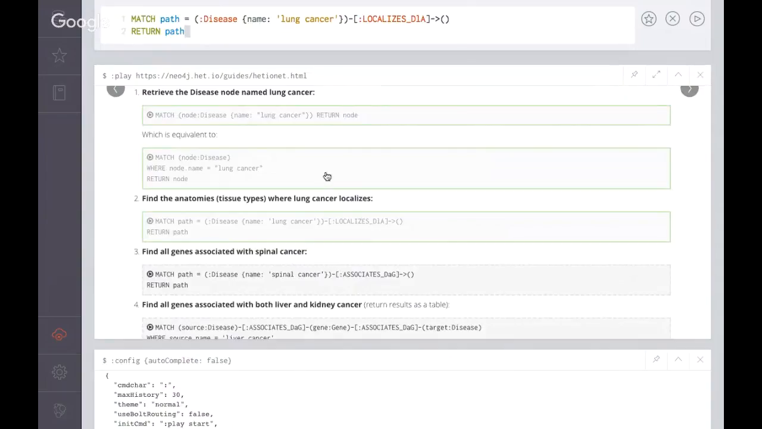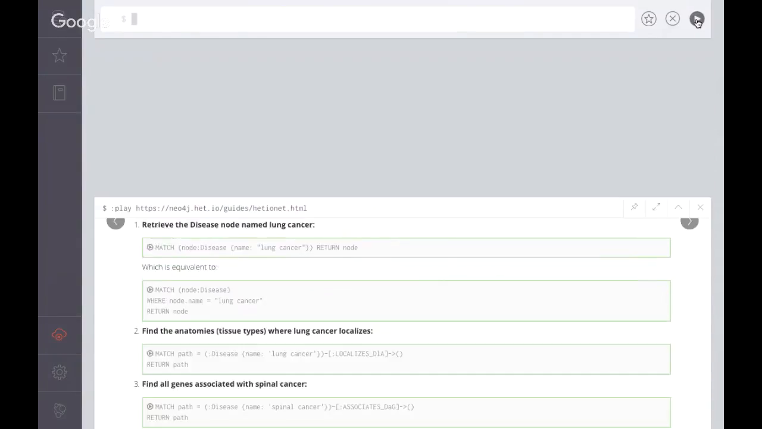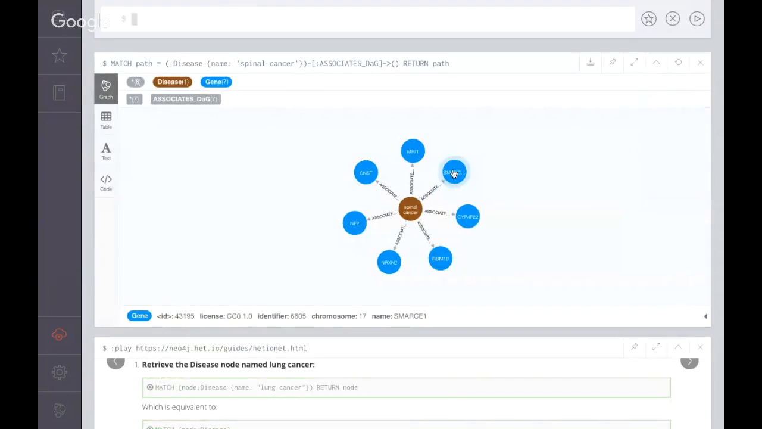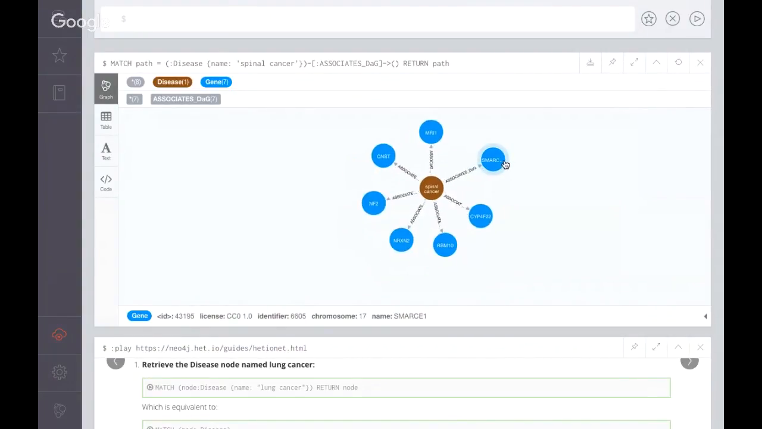This query, oh, no, we already did that one. We can find all the genes associated with spinal cancer. So we're saying the disease should be spinal cancer, and the relationship type should be associates, and to return that. So we found 7 genes, and what's cool here is you can hover over the edges to see a little bit of metadata.